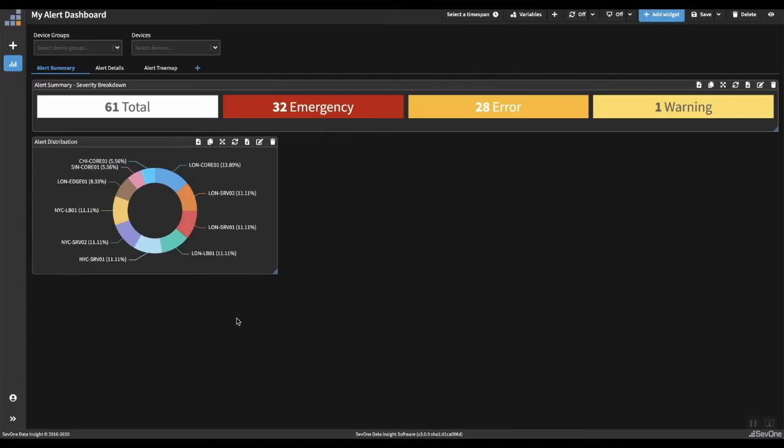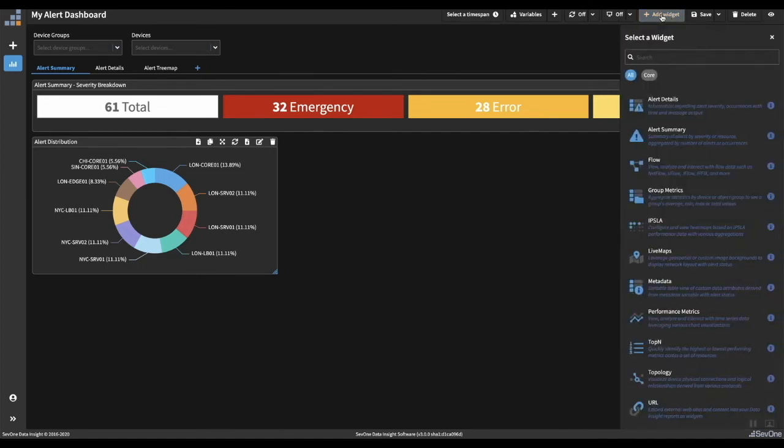And then from here, you can go in and add a new widget just by clicking on add widget. This presents you with a list of different types of widgets that you can select, and then you could drag something like a live map onto the screen to be able to edit it. But there's an easier way.